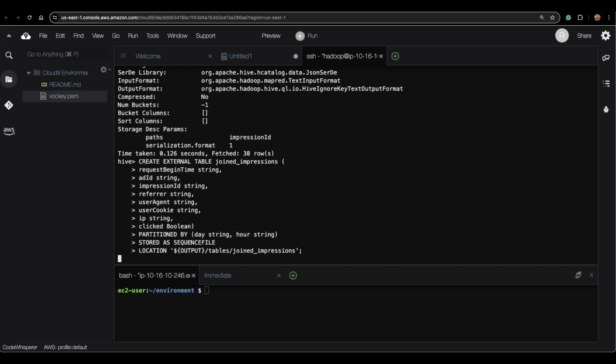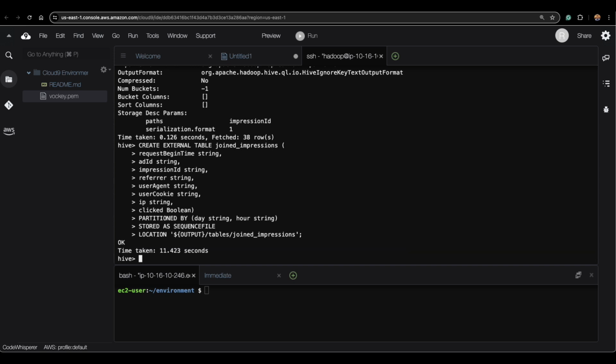Unlike the first two tables that we have created, which already contain table data and the location specified, we defined a new location that does not yet have data. Notice here the stored as sequence file clause compresses the data before it is stored. Using this native Hadoop format for compression will provide better performance than keeping the data in JSON format.